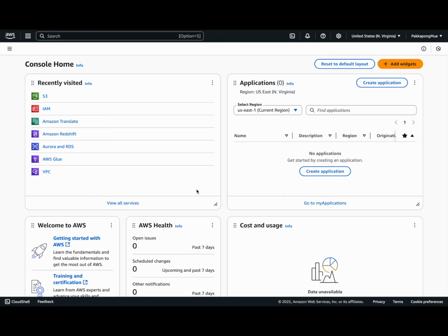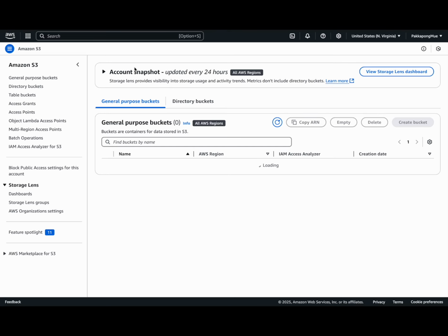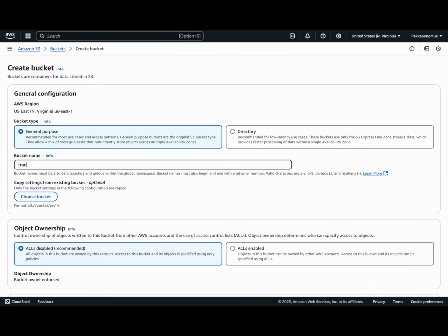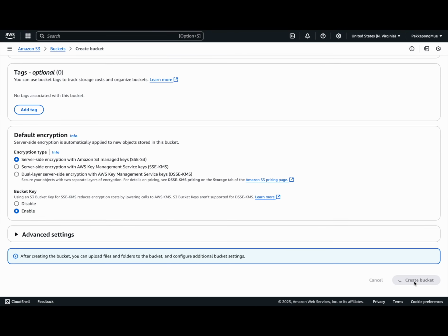Begin by logging into your AWS Management Console. Once you're in, use the search bar at the top left of the screen and search for S3 and click on the S3 service from the drop-down results. Inside the S3 dashboard, click the Create Bucket button. You'll be prompted to enter a bucket name. This must be globally unique, so choose something distinctive such as Translate Lab and your name or something similar. Every other parameter can be left as the default setting. Finally, scroll down and click Create Bucket to finalize the creation of your S3 bucket. You should now see it listed under the General Purpose Bucket section.